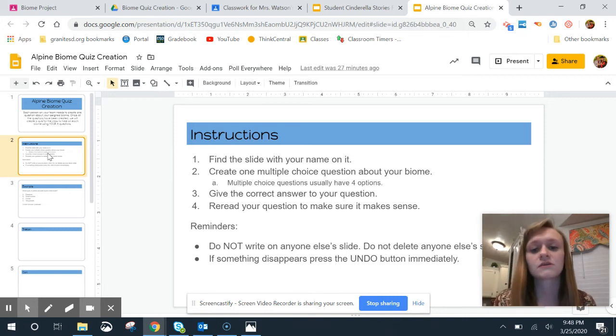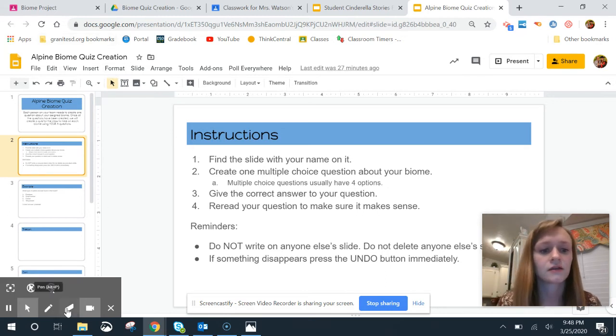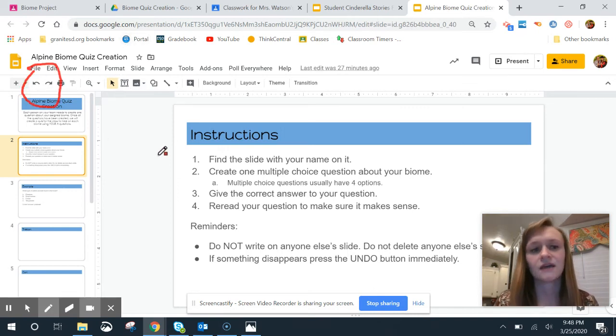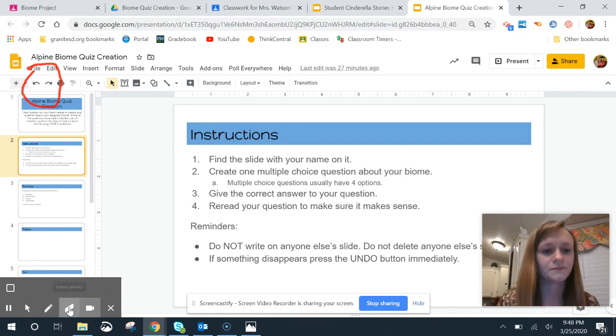If something disappears, please press the undo button, which is right. Let me show you where that's at. It's right here. Push that button if anything goes wrong. Okay. And if you can't figure it out, message me. All righty.